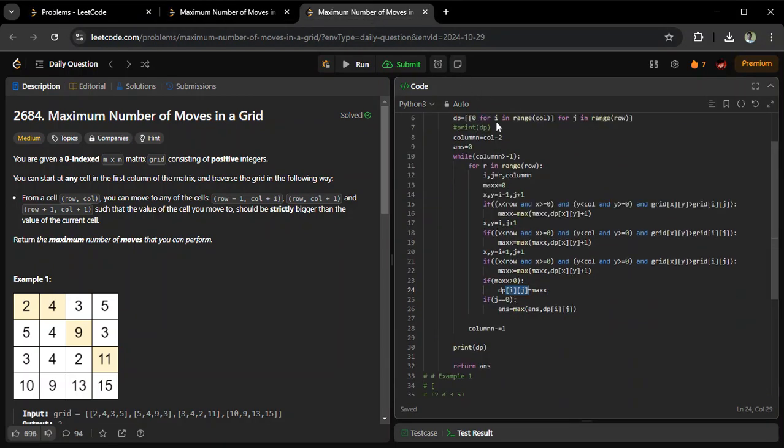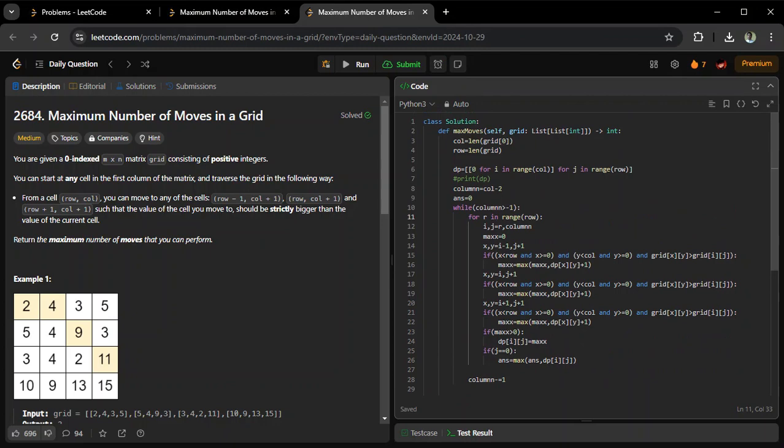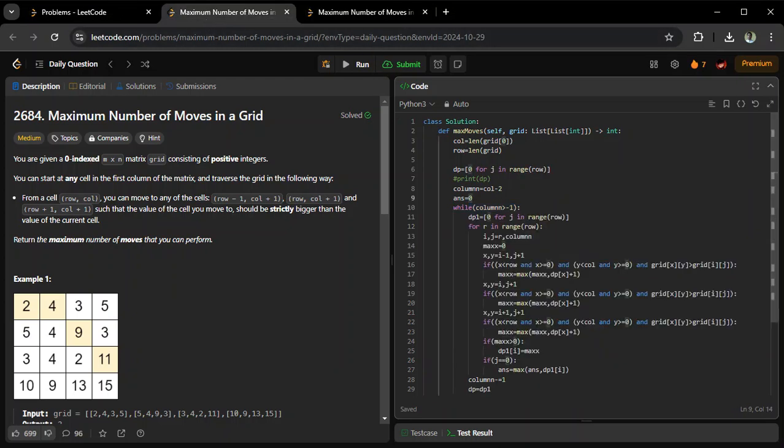If you see in the previous solution, we were using a full dp array, a 2D dp array, so the space complexity was O of m into n. We are processing column by column, and for each column we are processing all the elements, so the time complexity was also O of m into n. But here I am going to use a simple 1D array extra, so the space complexity will be reduced to O of n.